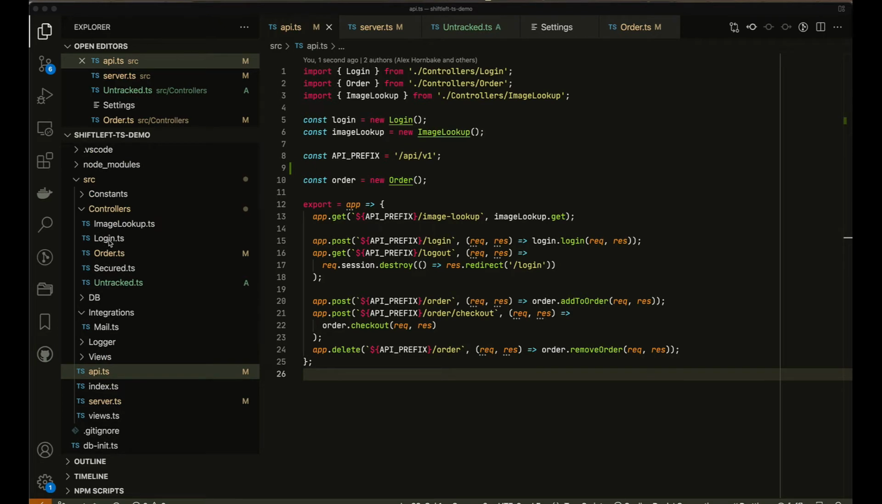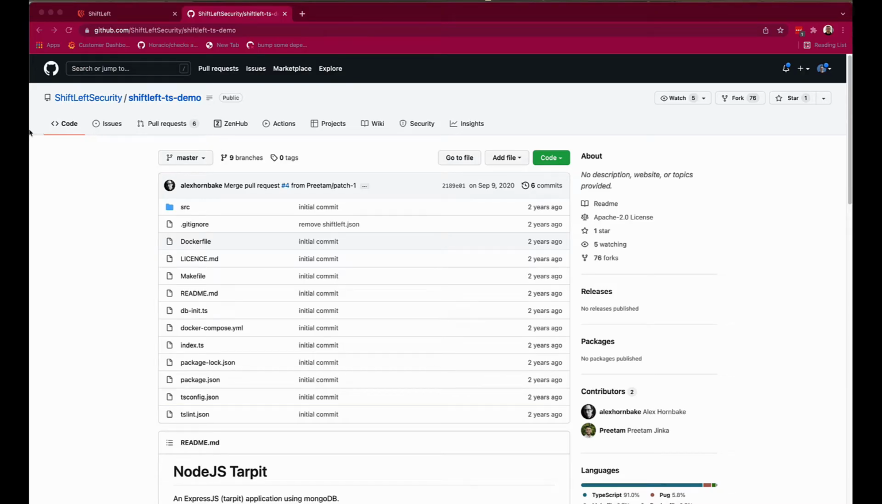As you can see, we have now opened a TypeScript project. This is part of a set of demo applications we provide on our website. It is called ShiftLeft TS Demo. There are several other demos you can use for various languages.